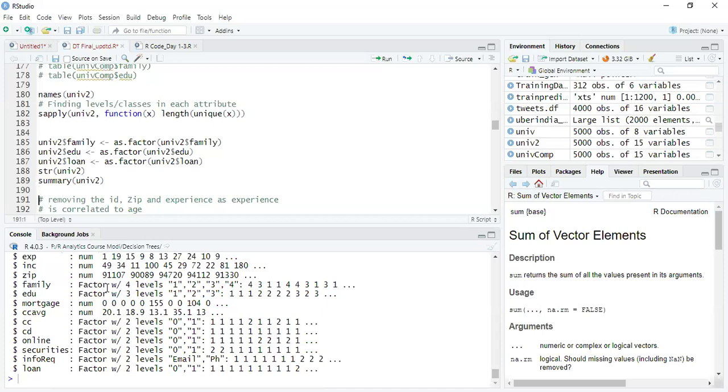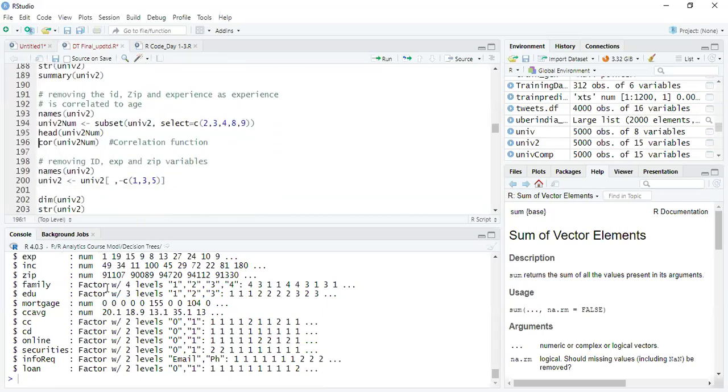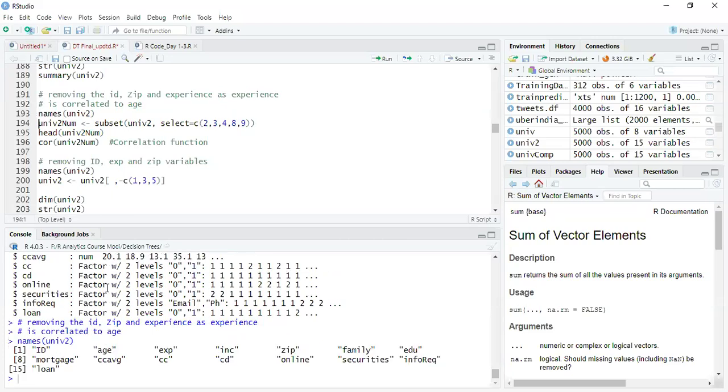So as I said, there are a few more steps that we need to work out. That is unwanted columns like ID, zip, and all, which are no more required for us, or which are not at all required for us. We can drop them, remove them. Apart from that, correlation should be identified. So the correlation function can be applied only on numeric attributes.